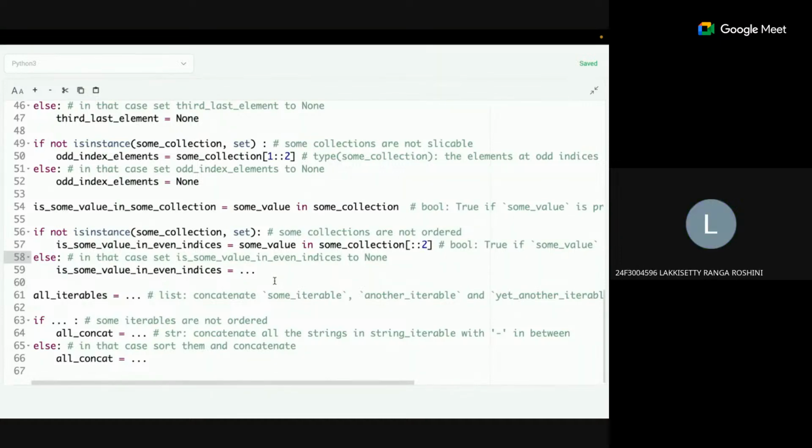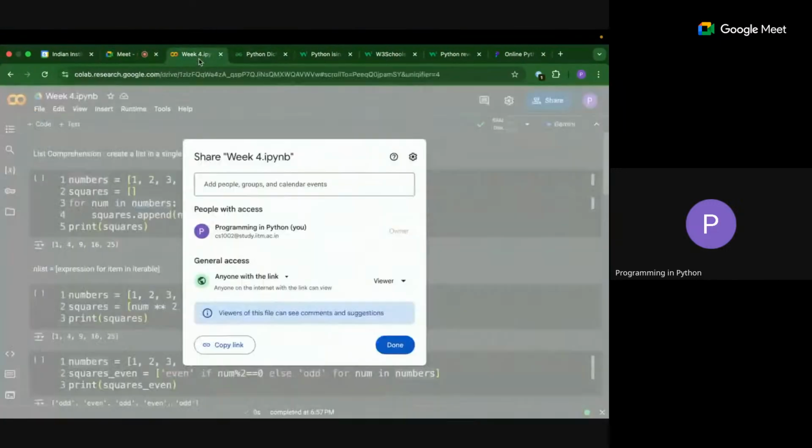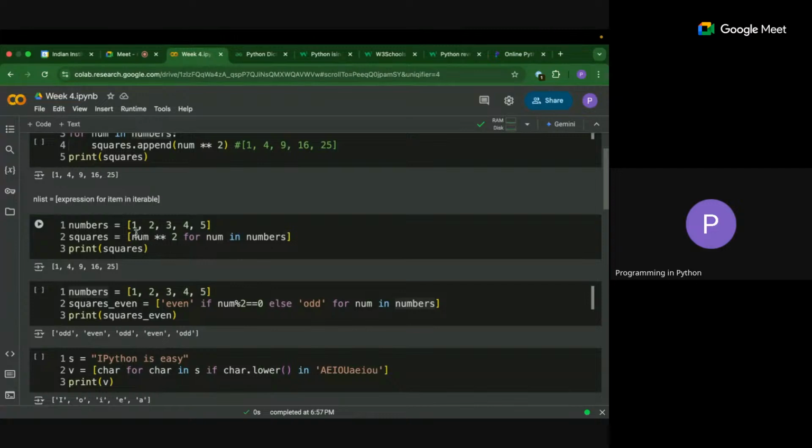Ma'am, what is ordered? Ordered means, suppose we have a list and we add elements like 1, 2, 3, 4, 5. If you add 6 again, that will go at the end, right? And this particular order will be preserved, the insertion order. It's not ascending or descending order, it's the insertion order. Getting it? Yes, ma'am.